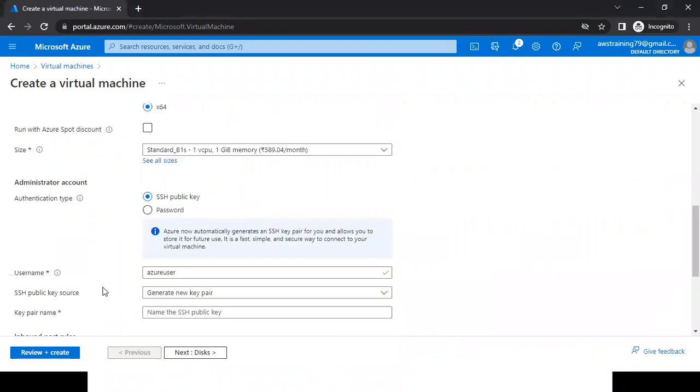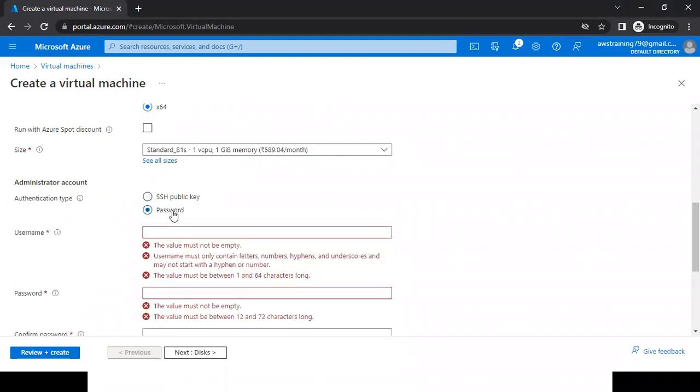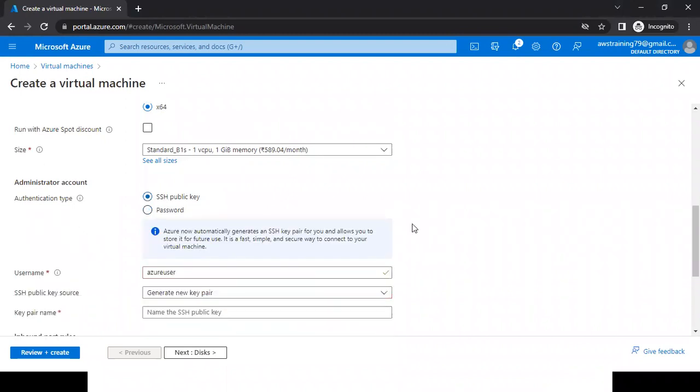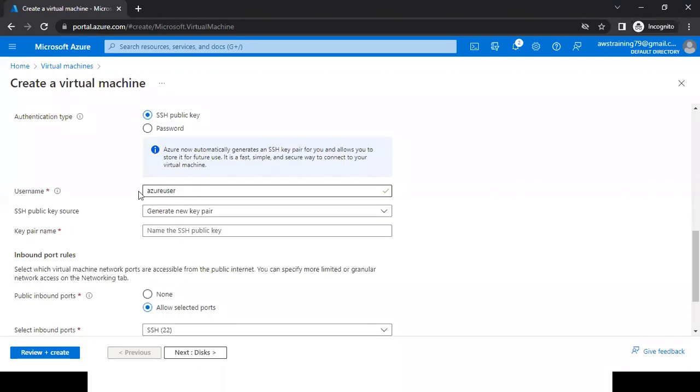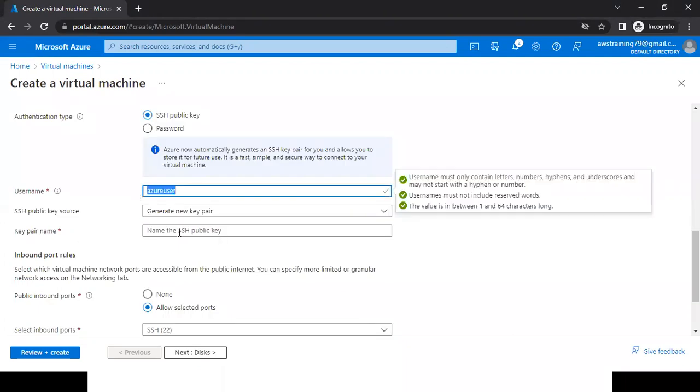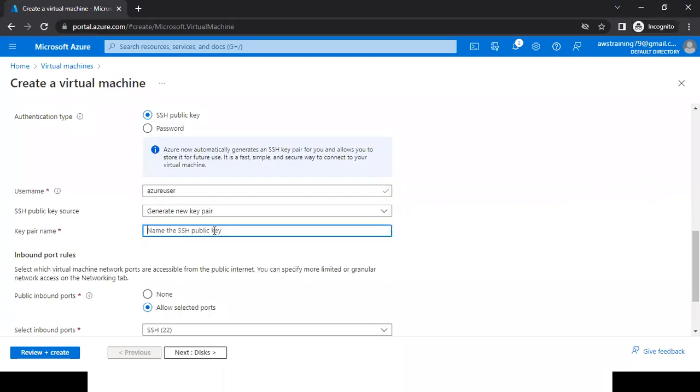Now scroll down. We have an authentication type, meaning password. Which option do you want to use? One is SSH key, the other is called password, the normal password we use. But right now I'm showing you the SSH key option. So we have given the name here, and then here we have to give the name of my key. Whatever the name you want to give, you can give.